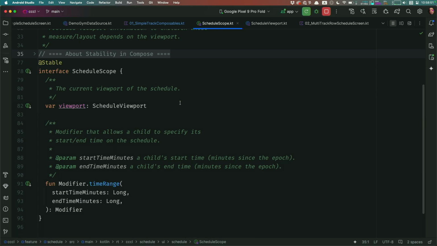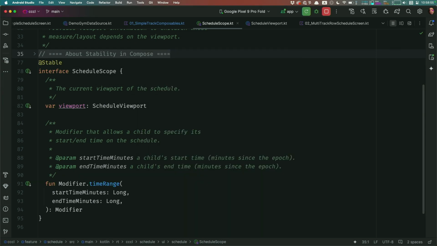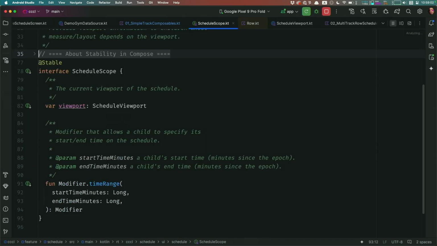So what I need is a scope. A scope is kind of a central object that holds data. If you look at your favorite classes like Row, you'll notice that its content actually has this receiver called a RowScope. That is that central object that is the single source of truth for that layout and its children.